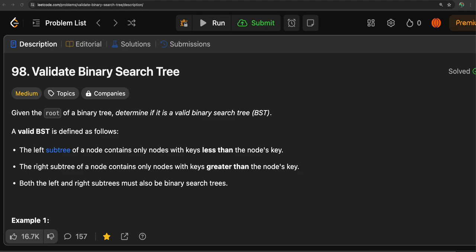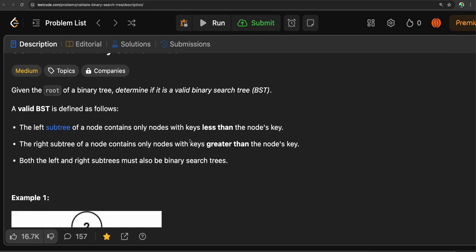So this is a very simple problem. We are given a root of a binary tree and we have to determine if it is a valid binary search tree. So how is a binary search tree defined? Binary tree only has two nodes, left and right, and binary search tree is where left of the tree is always less than the node's key and right is always greater than the node's key.